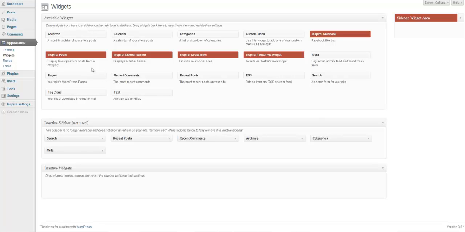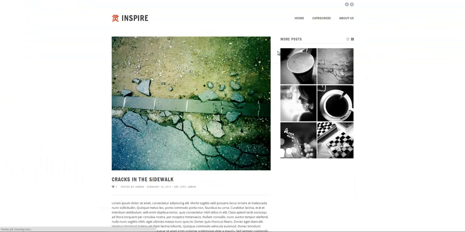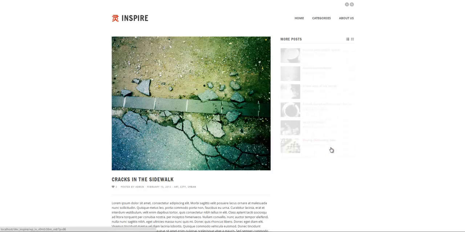Next we have our Inspire post widget. And the Inspire post widget looks like this by default. You have your title, you have any number of posts, and you have your view selector. Now the user can select whether or not to view your post by a grid view or in a list view.